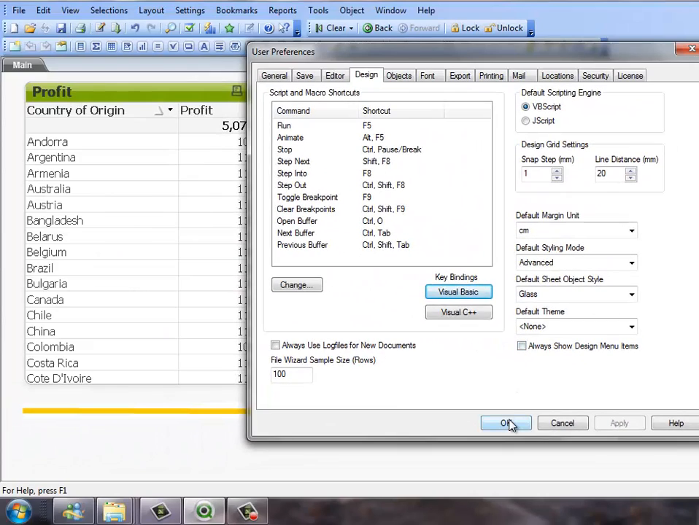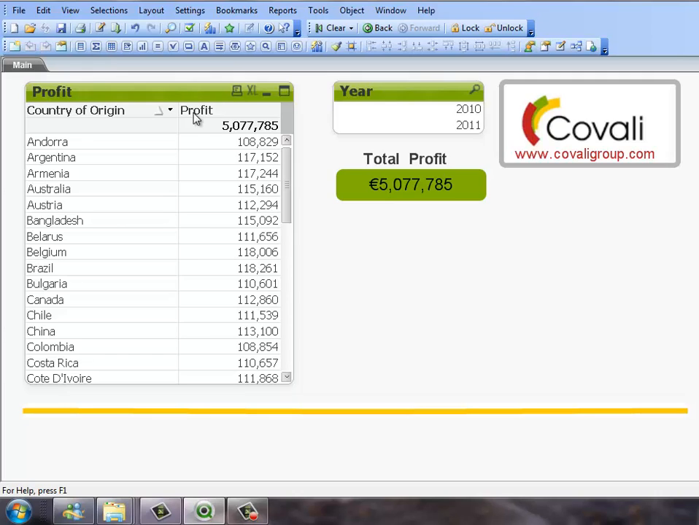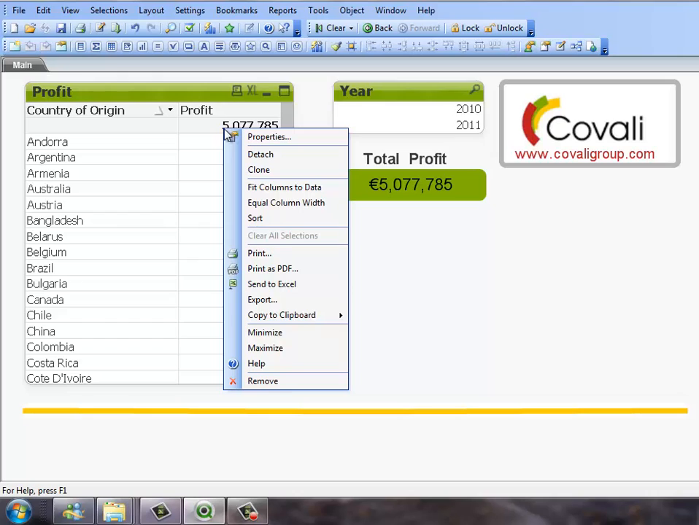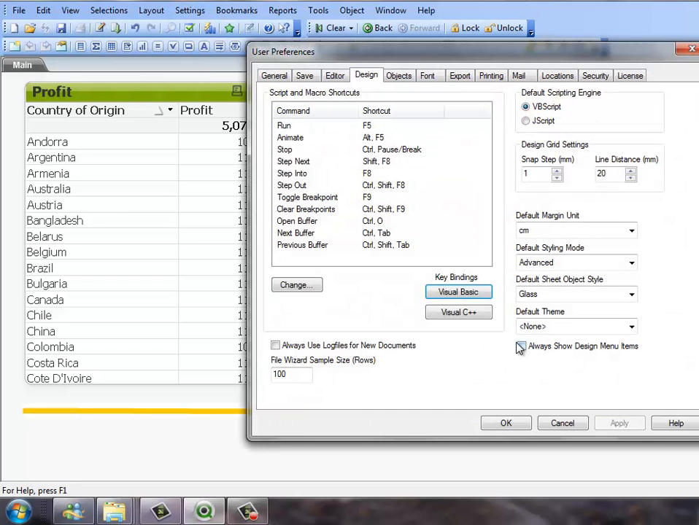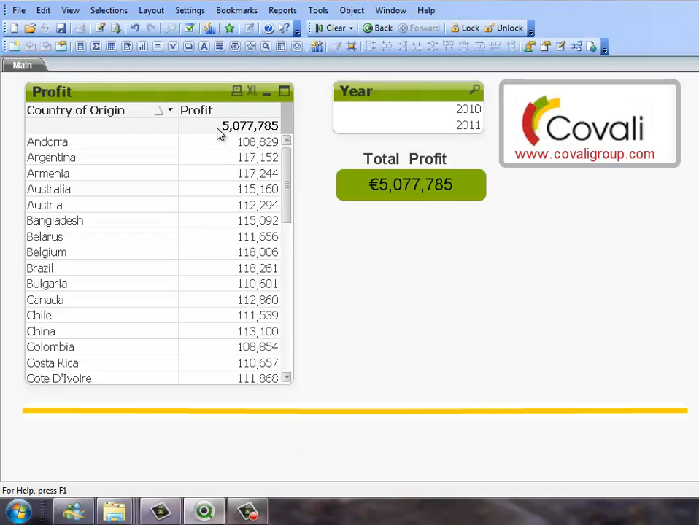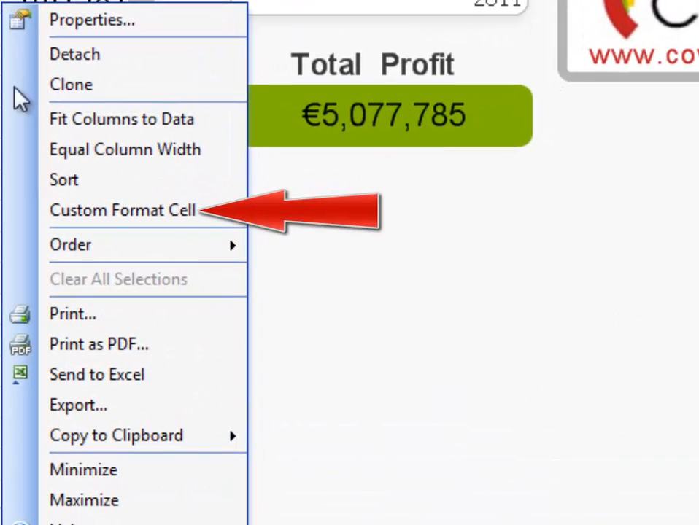Actually, I'm just going to untick that for a second. If you go back here to this cell here that has the total profit, right click the mouse, and you can see we've no options to custom format. So, again, if you just come out of that, into settings, user preferences, and tick the always show design menu items, then click OK. Now when we right click, we've got a new option here, custom format cell.